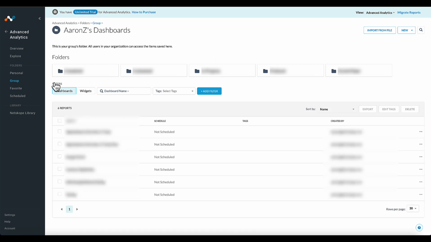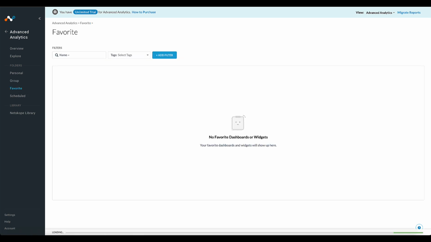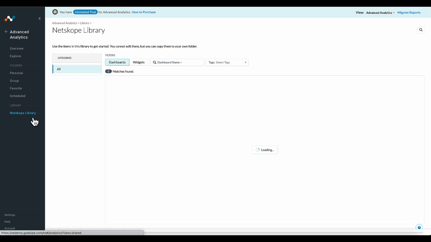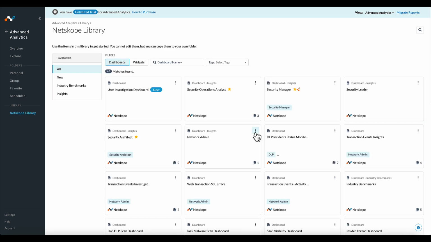In Favorites, you'll see a list of dashboards that you've starred from any of the other folders. For instance, if I jump ahead to the Netskope library, I can click on the three dots next to any of the dashboards and add it to Favorites, which will cause a star to appear next to its name and populate it within my Favorites tab.